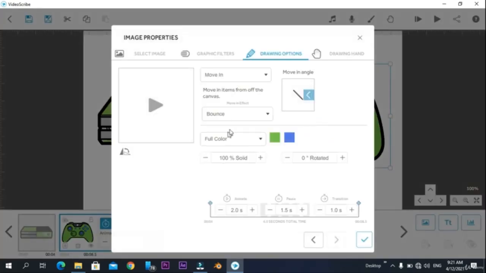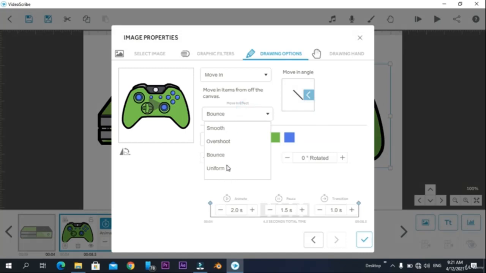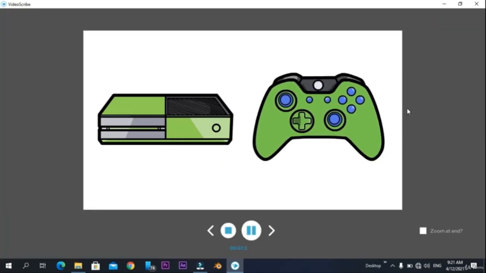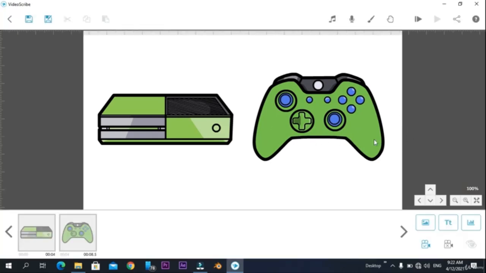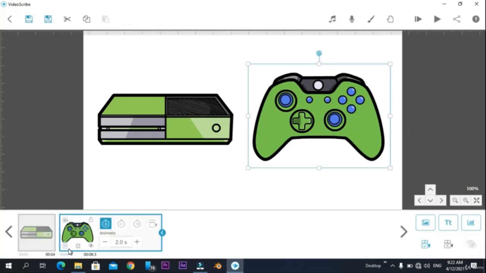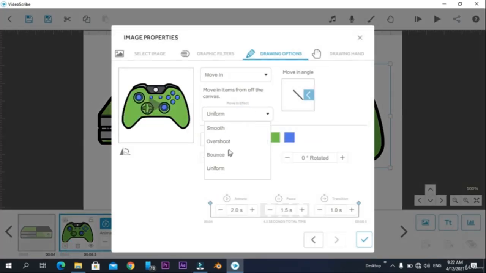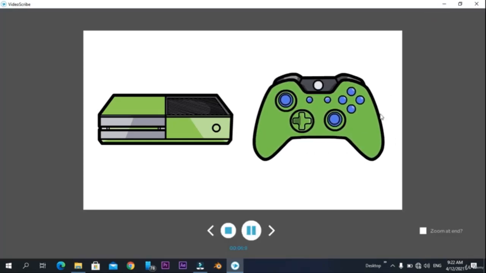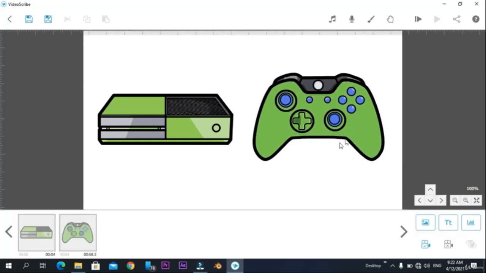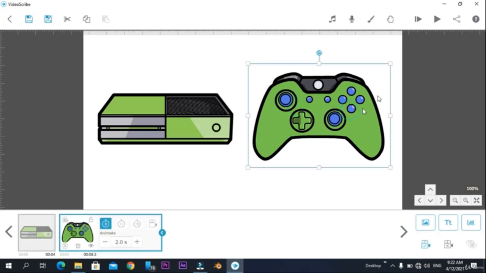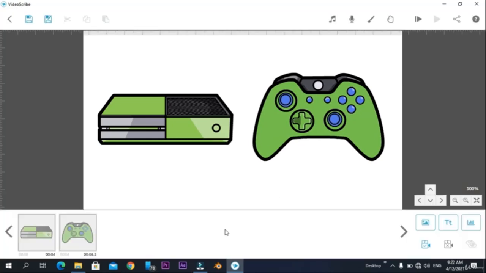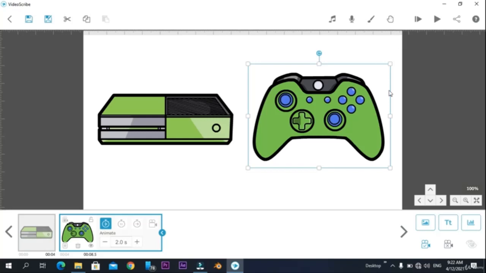And another thing is that I think uniform. Let's add the uniform and let's see how it looks. Let's play it from this frame. It's kind of move in effect. Let's change into overshoot and let's play it. You can see it is go further and then came back. Let's play it again so you will see the difference. It is go further and then it come back to its original position. So that's how overshoot works.